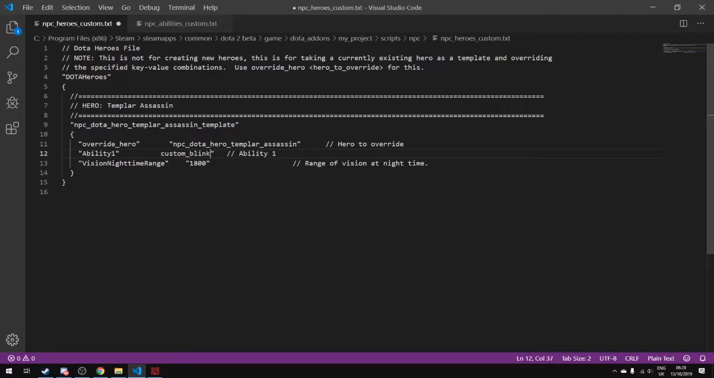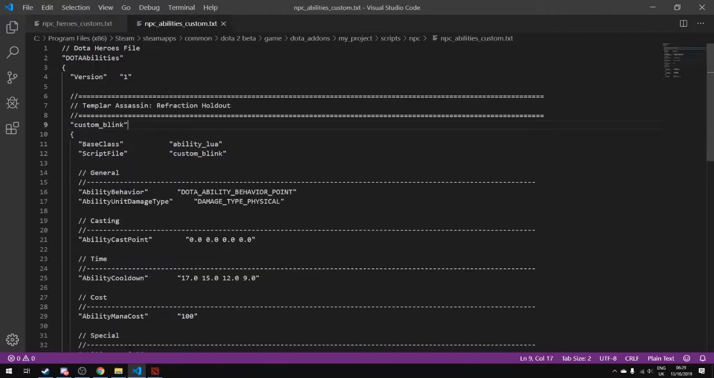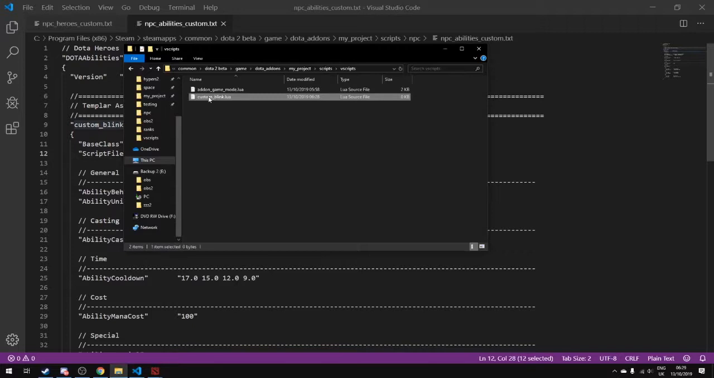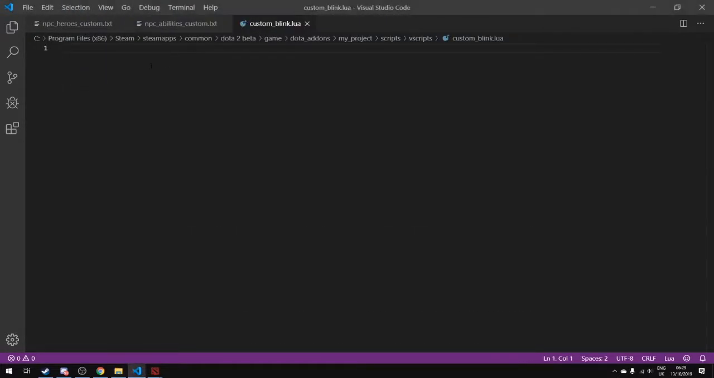Now you need to make sure that you don't have a syntax error like that, otherwise you will get a problem with your KV file when your game starts up, and the data won't load in correctly. So this name is the same as our NPC custom ability, and also this is the name of our file. So if we go over to our file here, we're going to open this up in our editor as well. So we're going to write our very first ability.